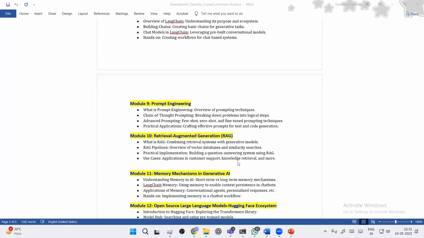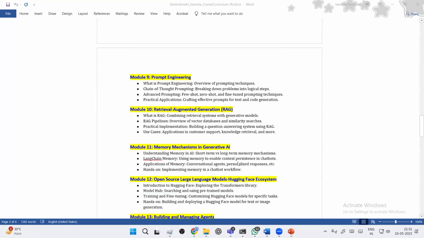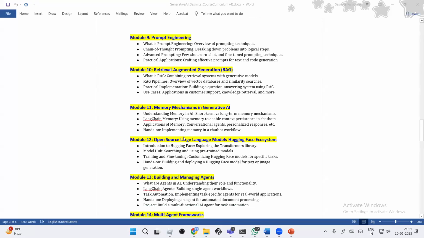Because memory is also very important. So how to provide memory to your LLM, that we will discuss. Finally, we will go with the open source framework like Hugging Face.